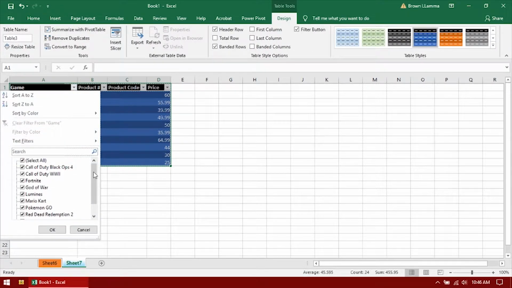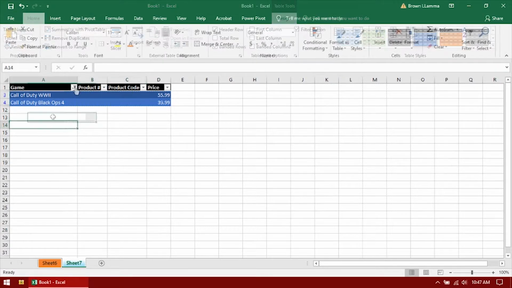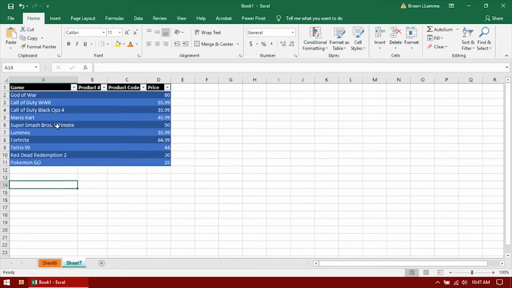Now when I click this, I can go through and sort through. So maybe I just want the Call of Duty games to show up. And then whatever information is associated with our Call of Duty games is also going to show up. So let's go back to filter. If I deselect select all, it's not going to select anything. Click select all, that shows everything. So just remember how to do that.